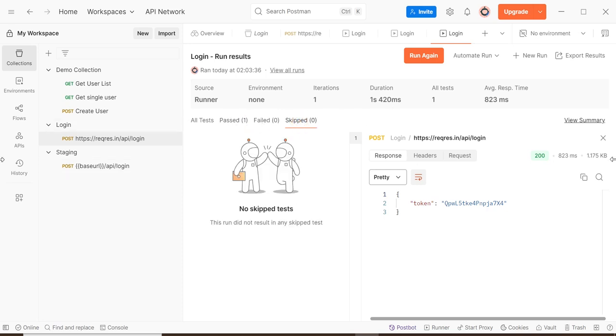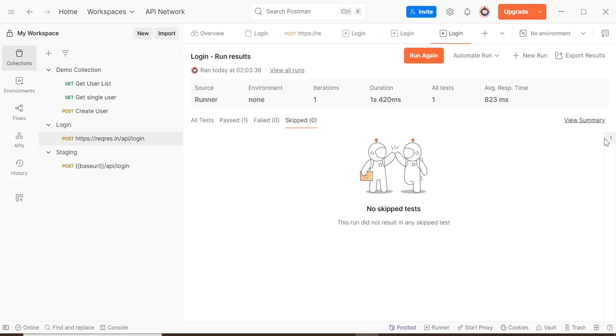You can run the request by adding iteration 2 or 3. You can execute this request multiple times by adding more iterations. So this is how you can add data in a CSV file and perform data-driven testing in Postman.